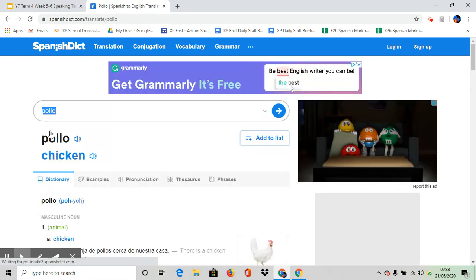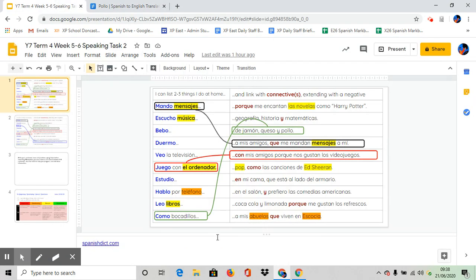Well, pollo means chicken. Okay? So chances are chicken is going to relate to como bocadillos. I eat sandwiches. Because it's certainly not going to relate to duermo. I sleep. Unless you have a pet chicken and it sleeps in your bed. I don't know. Okay? So that is your final speaking task.